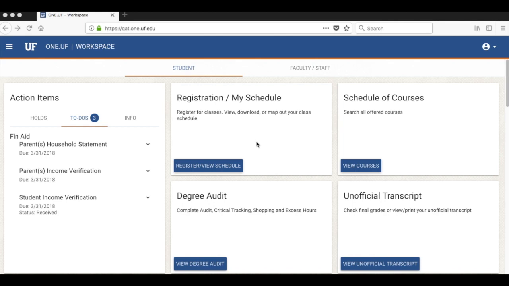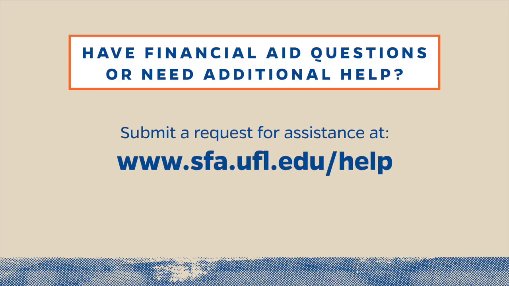The second possibility is that her form is received and no issues are identified. In this case, the to-do item will simply disappear from the student's to-do list. If you have any questions or need assistance with federal verification, visit www.sfa.ufl.edu/help.